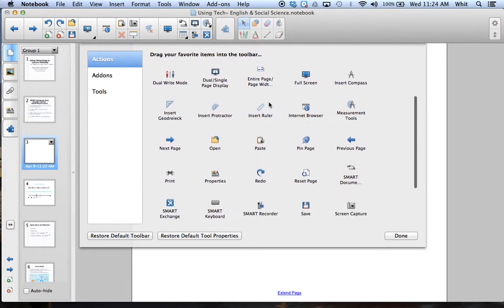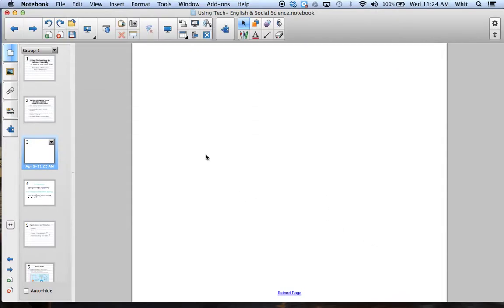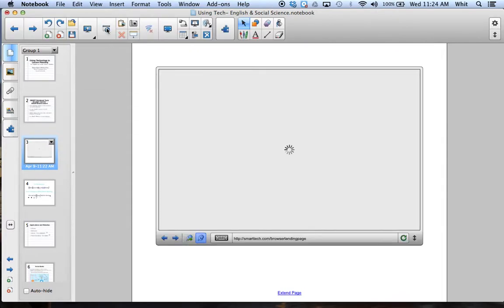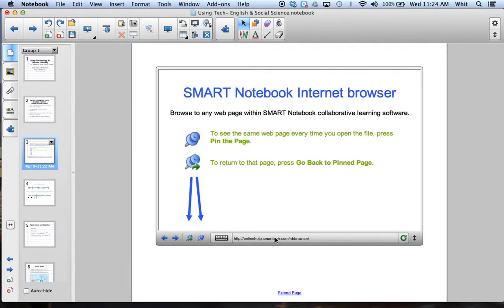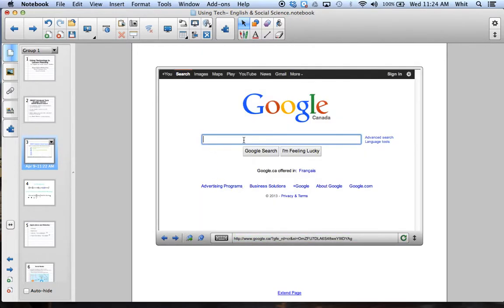So then you can just find the Internet Browser one and drag it into your toolbar and then drop it there. So I'm going to click Done. So now I click that tool and then a browser appears, and I can use this bottom toolbar to type in whatever address I want. And then it will actually go to that web page right there.